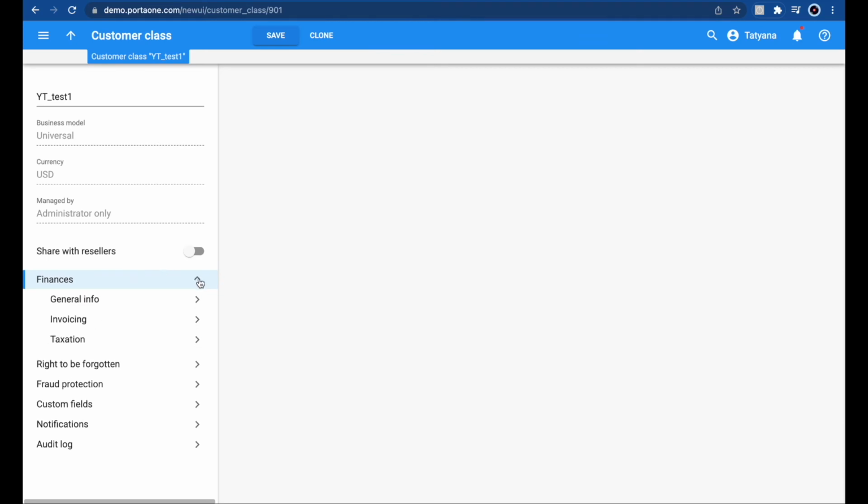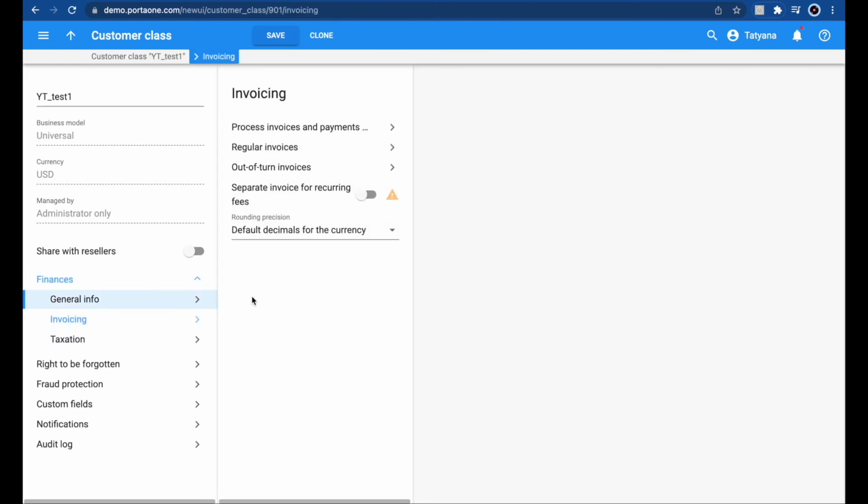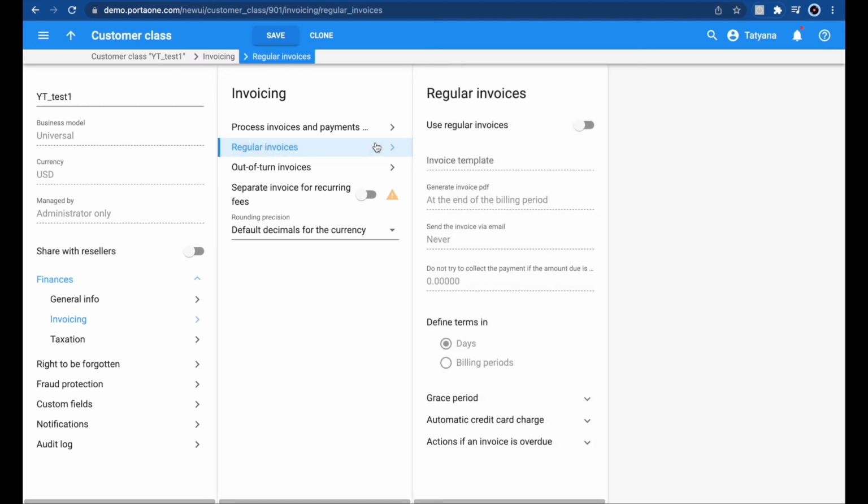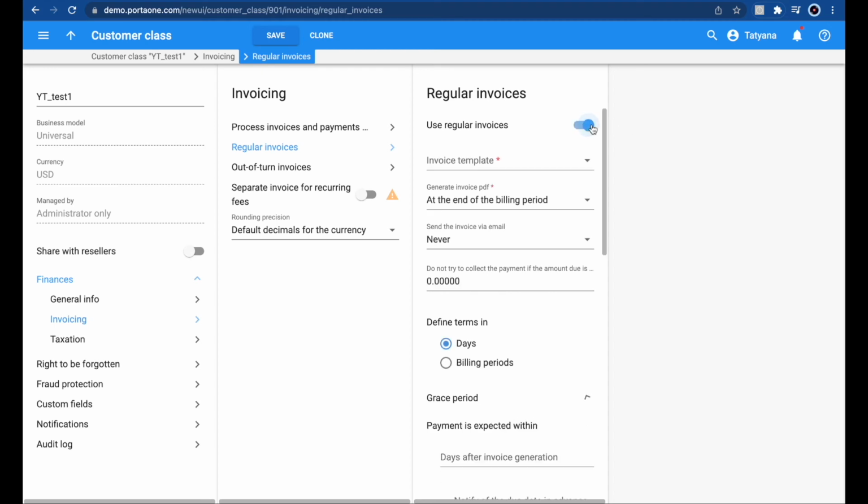There are many settings here, but what interests us at this point is only what is related to invoicing. So we go to Finances, Invoicing, and right off the bat, we see that there are two groups of configurations, regular invoices and out-of-turn invoices. By default, both of them are deactivated. In order to activate them for this particular customer class, we need to activate the toggle.